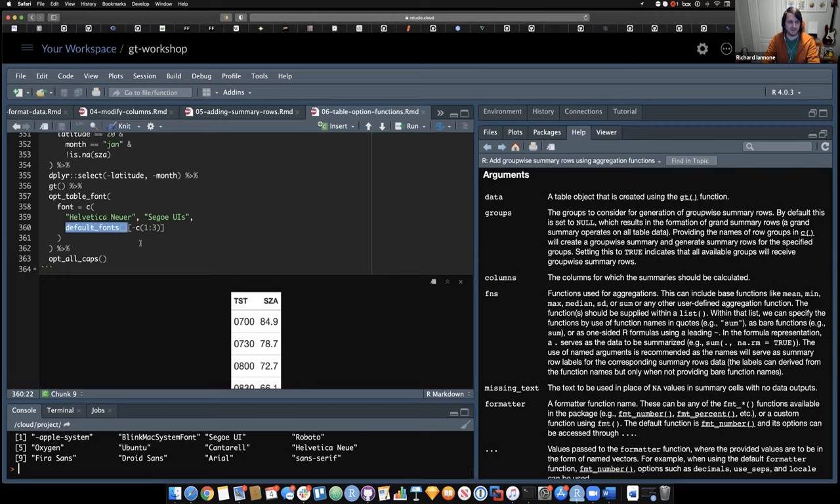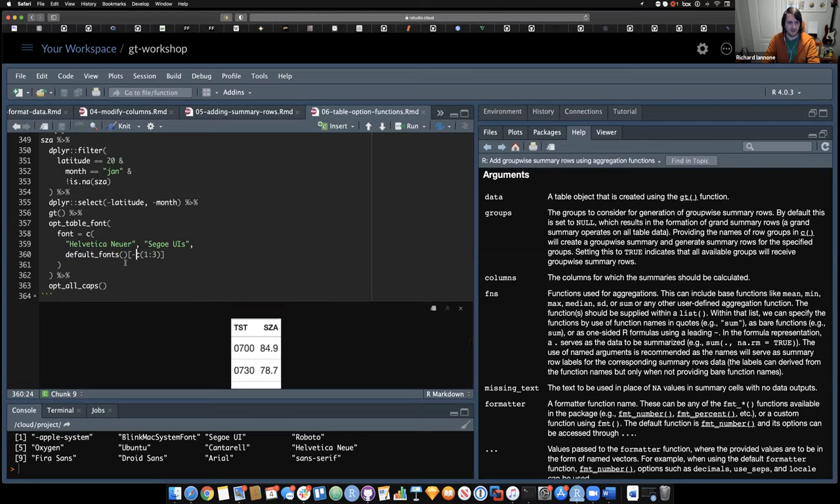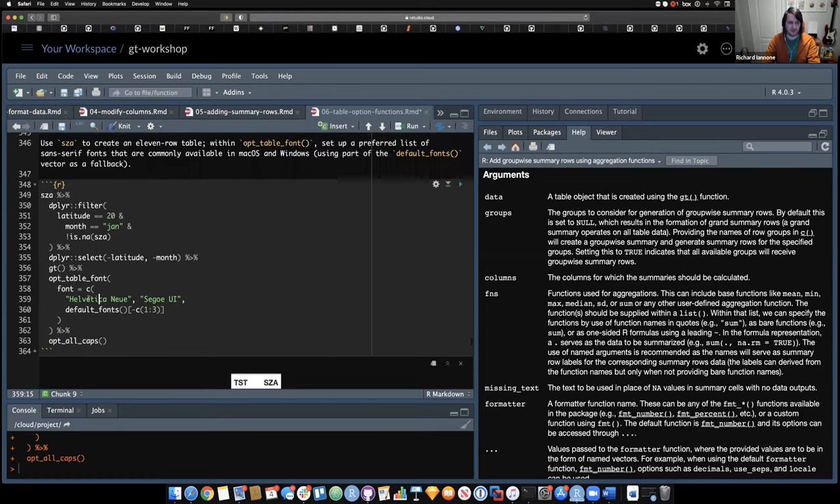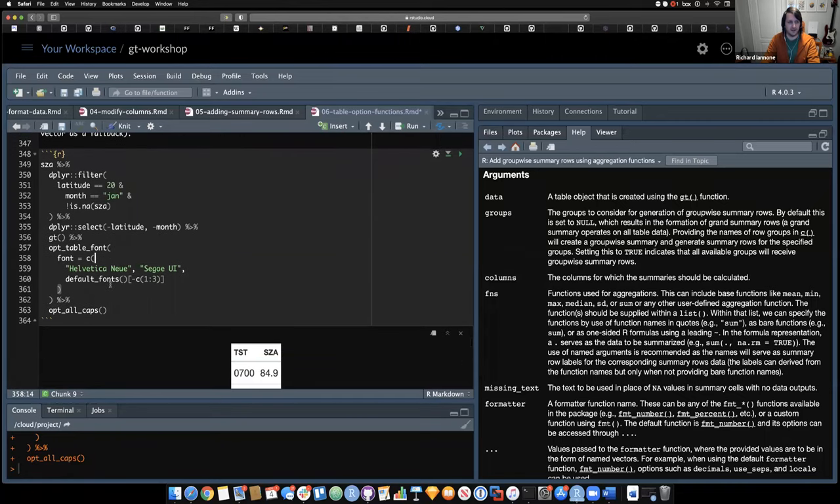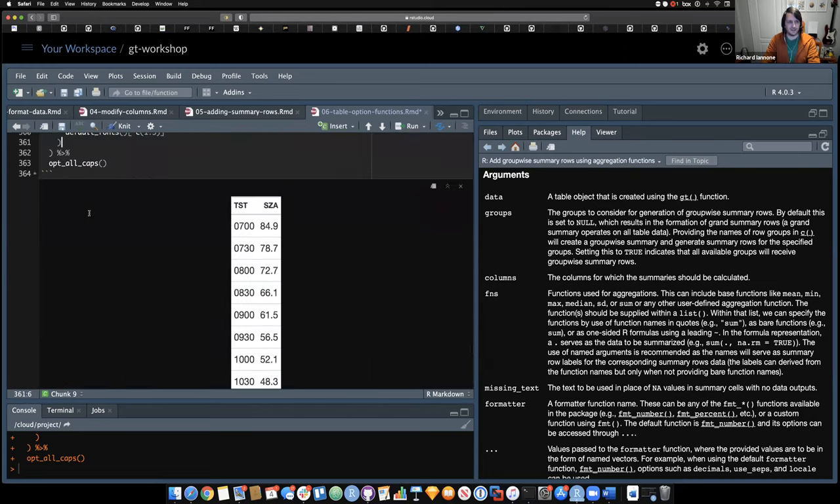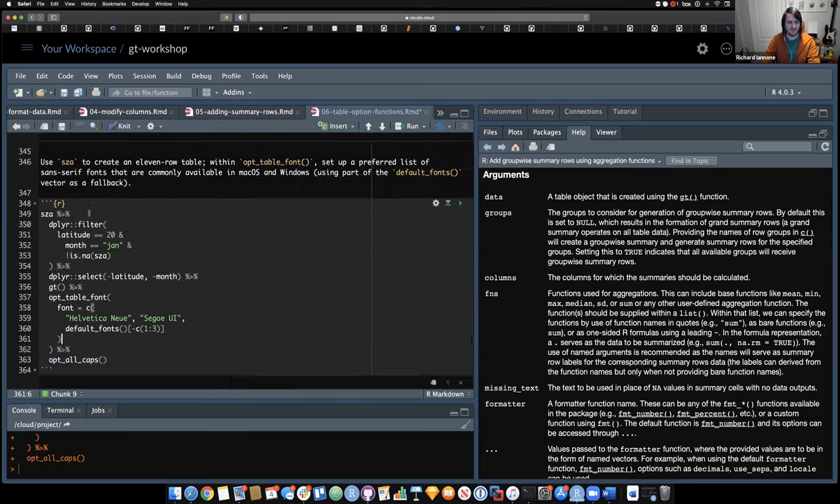It'll have fallbacks. So we can specify a bunch of fallbacks here in this list. And so it'll go back to the default look because it doesn't know these ones. So I'll set it back. It's kind of subtle because the difference is not that large between these, but that's what you're doing here with opt table font. You can specify a list of fonts or a vector of fonts, which could be system fonts, Google fonts, or a mix. And just to finish it off, I did opt all caps just to make these capitalized. Great, so that's opt table font.